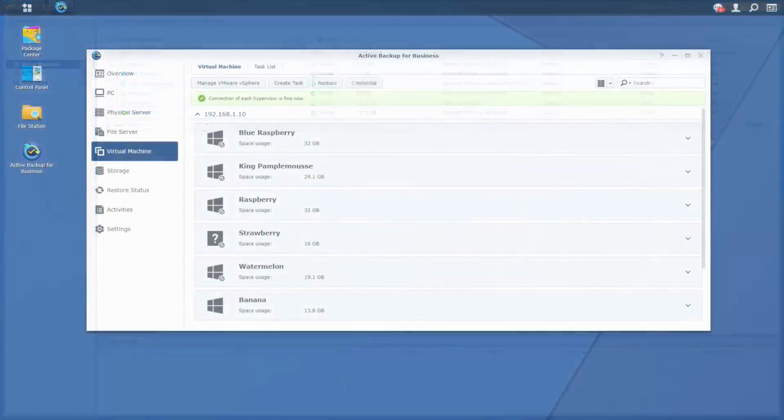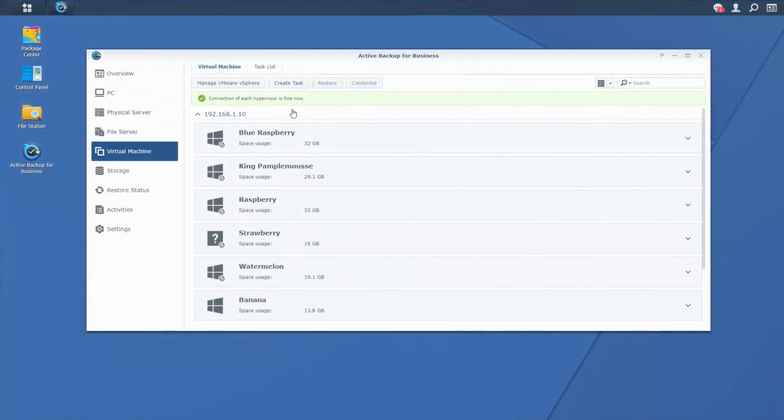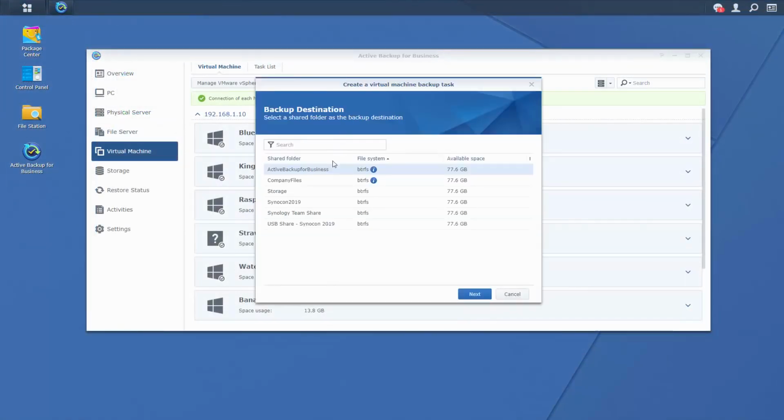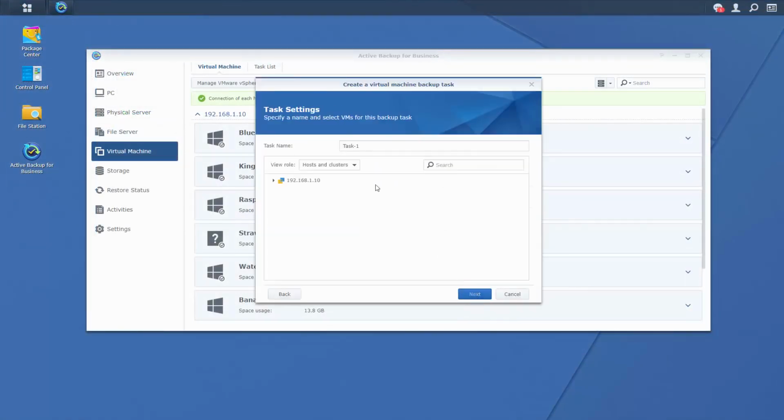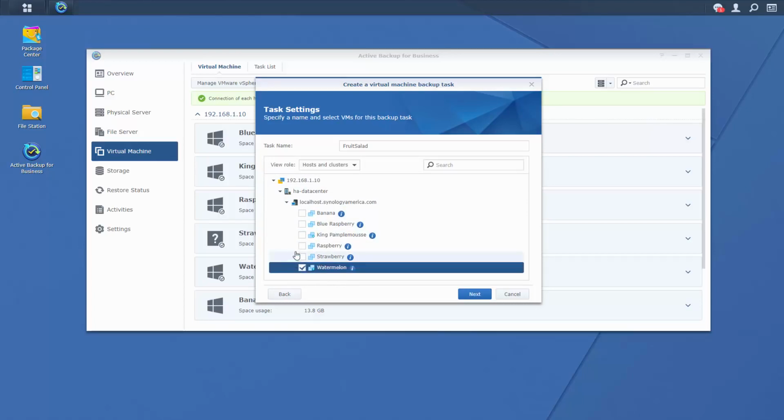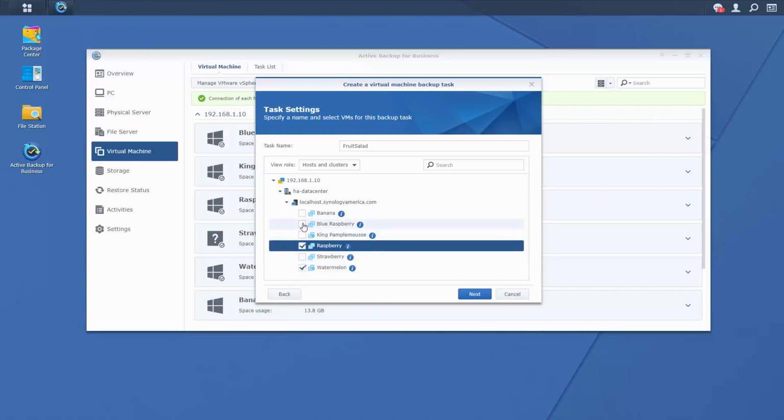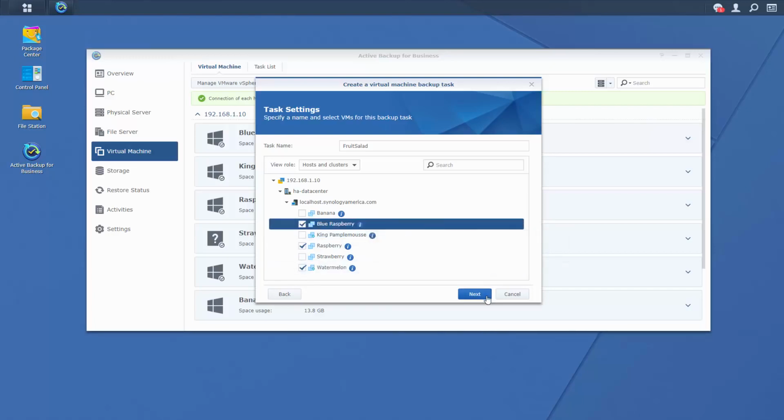After the link has been established with vSphere, we can create backup tasks for these machines. We choose our storage destination, name the task. Now I can browse a list of available hosts and clusters. Drop down until I get to this host, and then select exactly which VMs I want to include in this backup task. Let's do Watermelon, Raspberry, and Blue Raspberry.